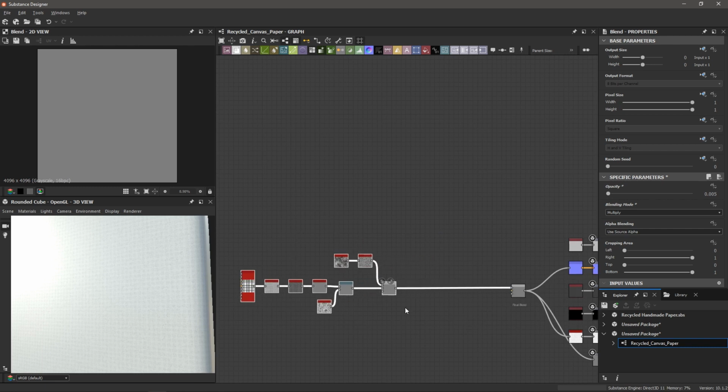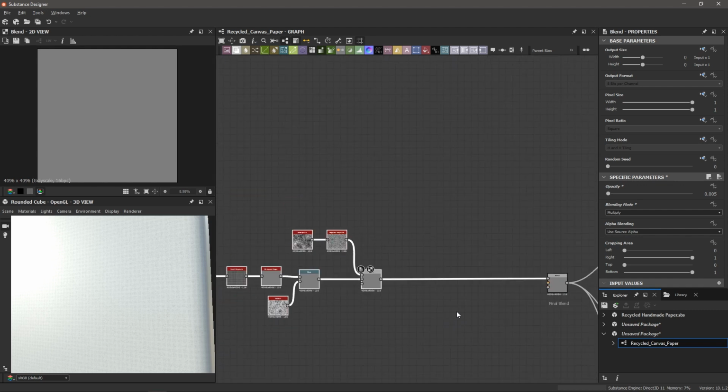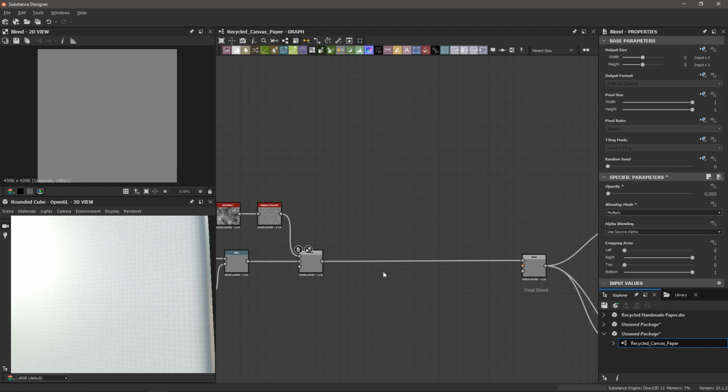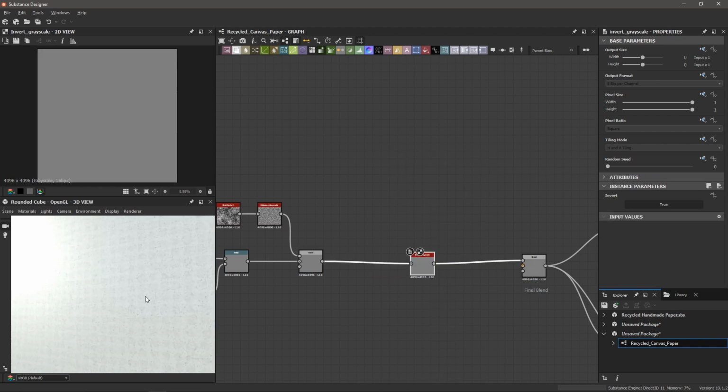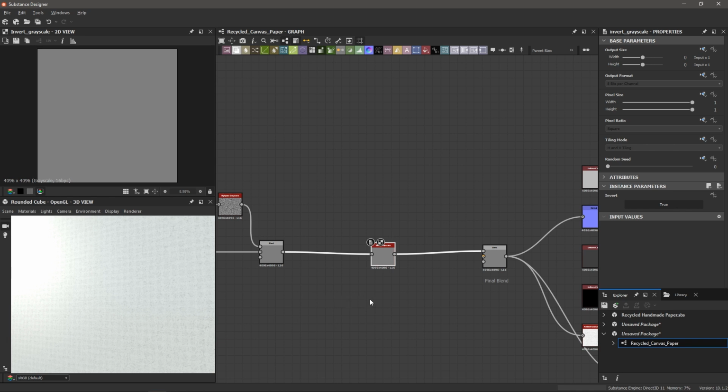So I'm going to make some room, and there's a couple more things I want to do before we move on. The first thing I want to do is select the connection between this blend and our final blend and add an invert grayscale. And this is just based on personal preference. This is how I see it. But depending on what you want, you can choose which one's best for you. I think having inverted it brings out more of this grid pattern. And next what I want to do is dial in our roughness.